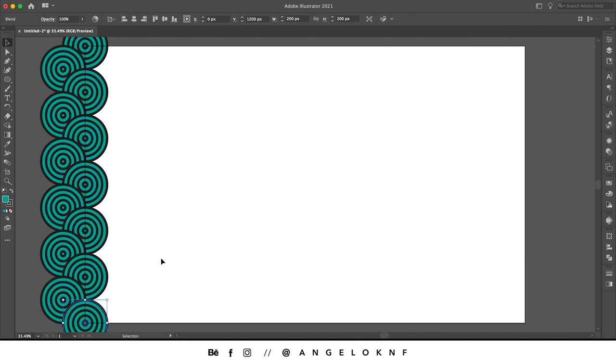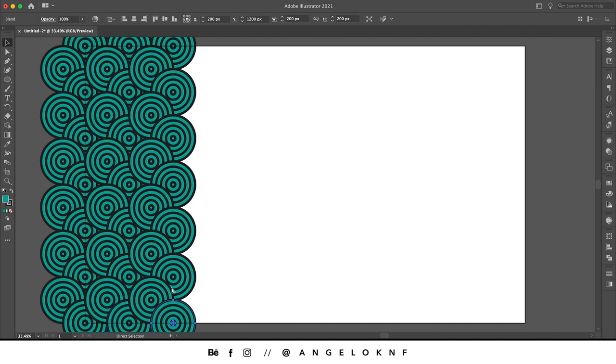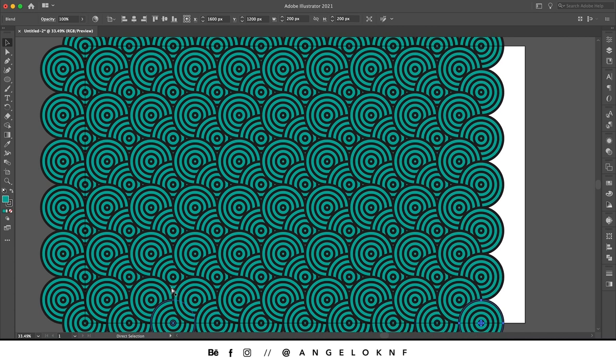Now we need to copy the main circle. I'm holding the Option or Alt key, and I click and drag, but I also hold the Shift key so it will be straight. I leave it around here so that both circles are next to each other. Now that we did the first copy, if I press Command D, or Control D on a PC, it will repeat exactly this last move. I will repeat it as many times as I need to fill the rest of the artboard.